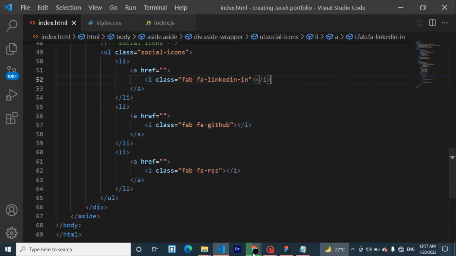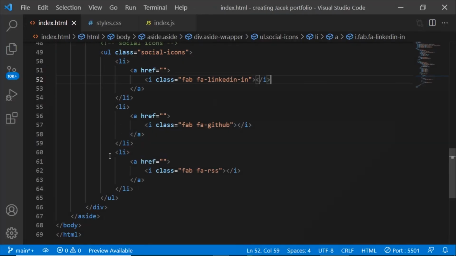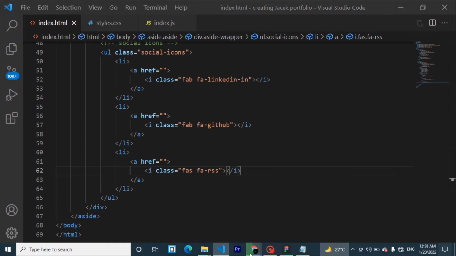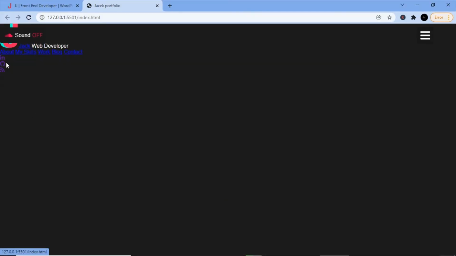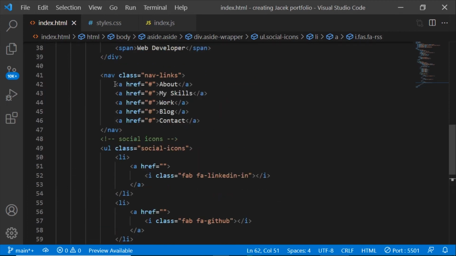So now if we check it out, you realize that we got two icons. Let's check it out very well. And this one is FAS, not FAB. So you really have to know the name of the icons that you really want so as to get the appropriate name for your icons. So right after that, we can start styling what we have so far, our navbar.